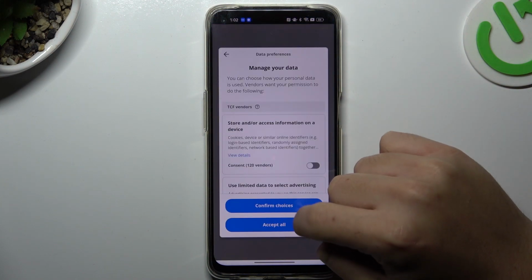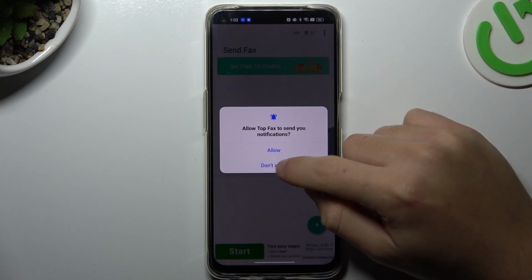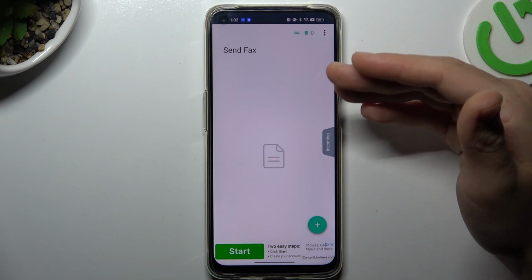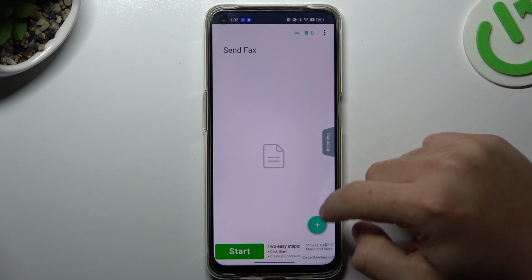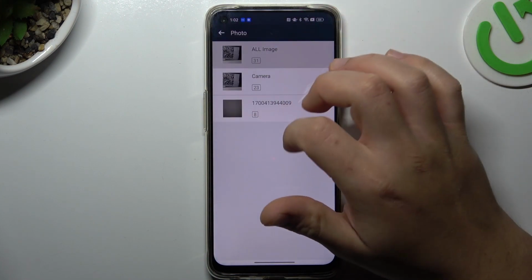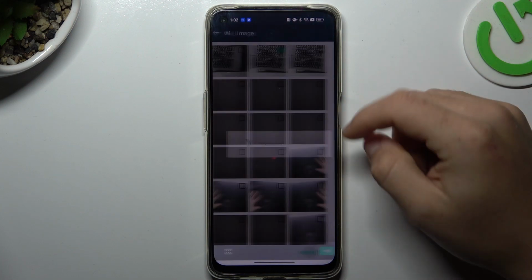Now pass the setup. And to show the free credits banner again, restart the application if you want to send your message for free. Now click on the plus and choose search your document. I'm gonna pick something from my gallery, like this one for example, and click import.